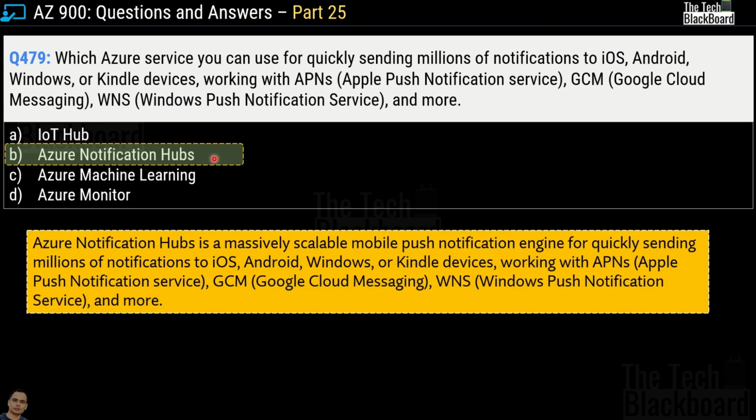So my friends, Azure Notification Hubs is a massively scalable mobile push notification engine for quickly sending millions of notifications to iOS, Android, Windows, Kindle devices which are working with APN, GCM or WNS and more. So that's why option B is the correct answer.